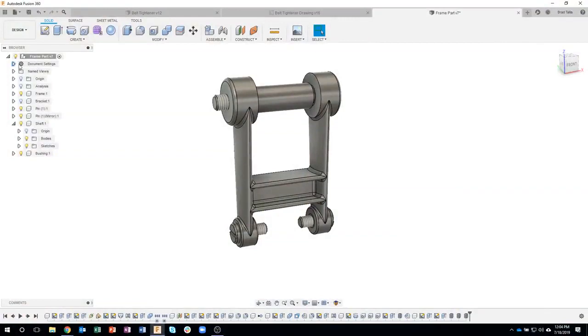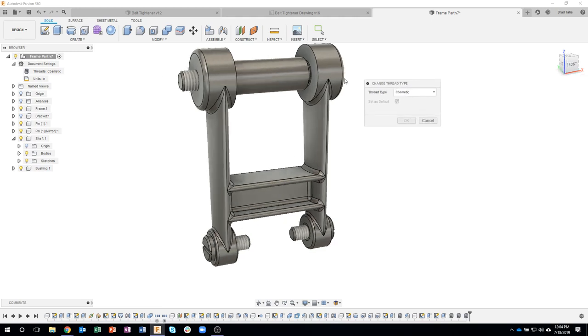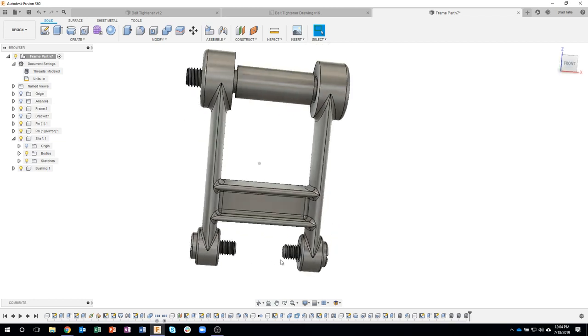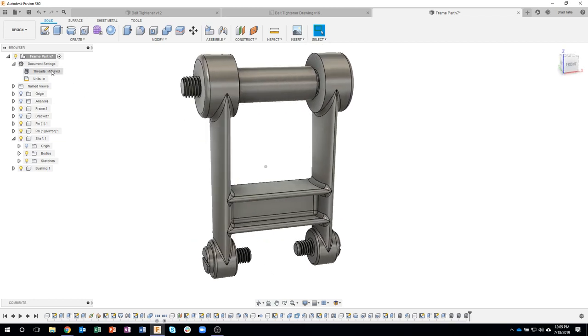And I didn't even know this. Under the document settings, if you expand that open, if you have threads in your design, this will show up. If you don't have threads in your design, this won't be in there. And you'll notice this little icon right here, change the thread type. And right now it's set to cosmetic, which means they're just like a decal. And if I change this to modeled and say OK, it's a quick way of converting all of your threads to be modeled threads, or the other way around, all your modeled threads to be cosmetic threads. So Amphori, shout out to you, 2 thumbs up.